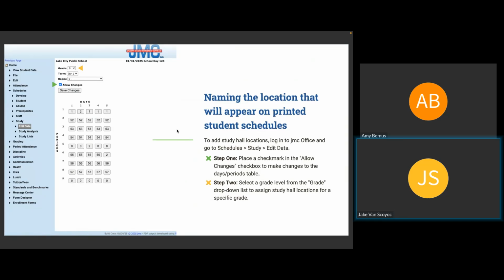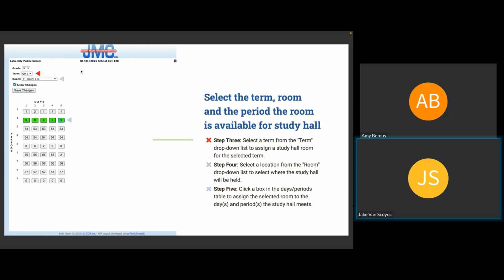To add study hall locations, log into JMC Office and go to Schedules, Study, Edit Data. So Schedules, Study, Edit Data. Step one, you'll place a check mark in the Allow Changes checkbox to make changes to the days and periods table. Step two, you'll select a grade level from the grade drop-down list to assign study hall locations for a specific grade. Step three, you'll select a term from the term drop-down list to assign study hall rooms for the selected term.